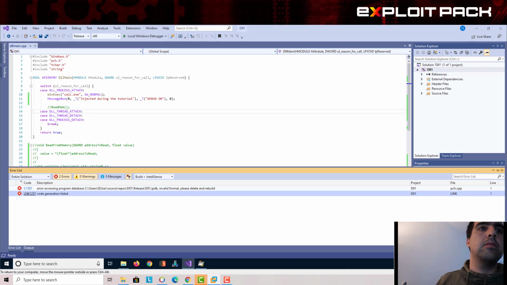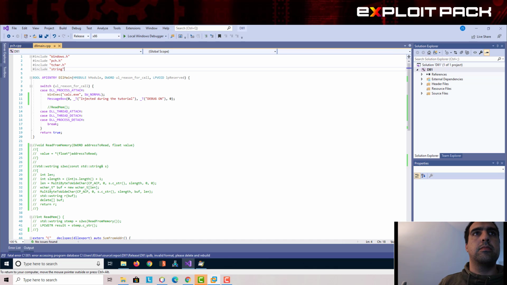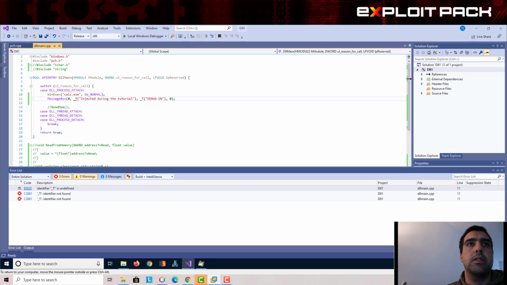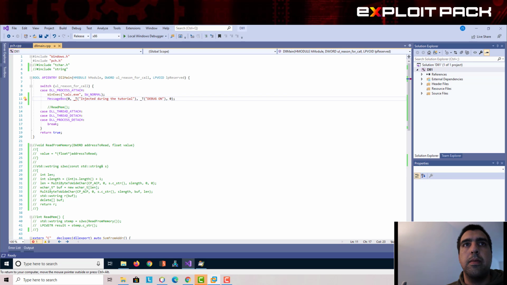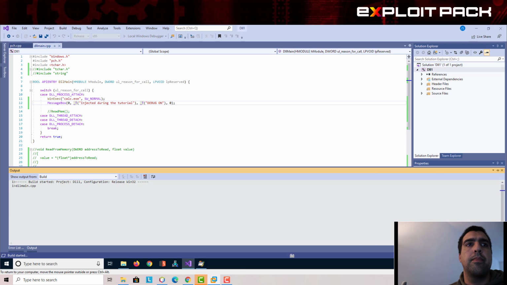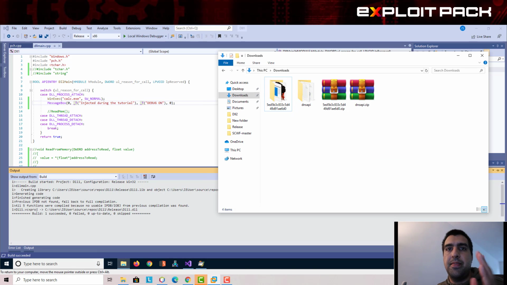So what does it say? Error accessing program database. What the hell? Let's run this. Clean solution. Build. Oh, this doesn't like it. Constant char is undefined. Oh, alright. Build. Now it should do. Yes. Sorry, I don't see my screen properly because I have the camera in front of it.